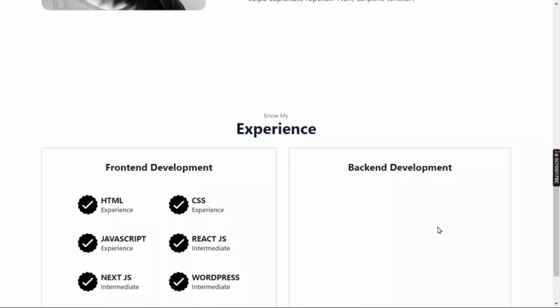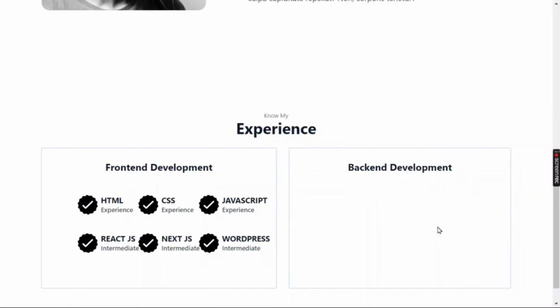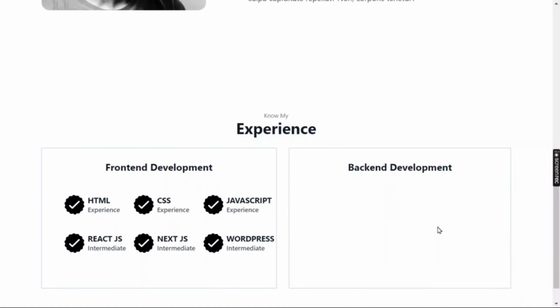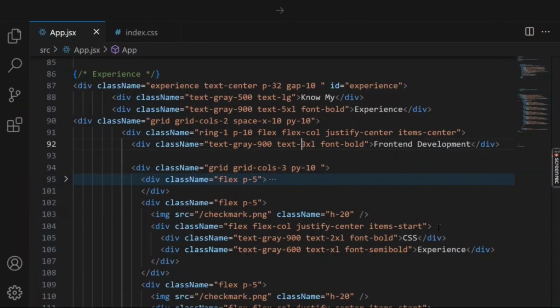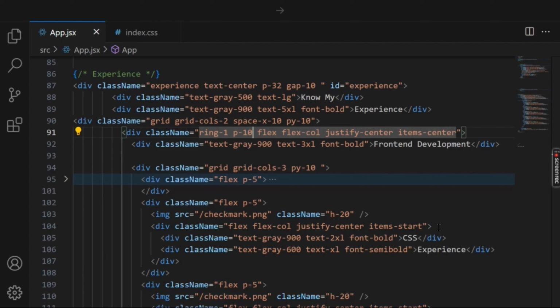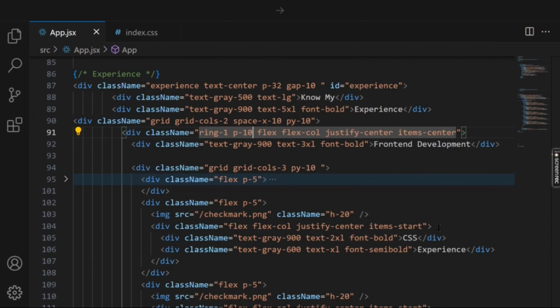So we need 3 columns, but we also have to give some space between these grids. So for fixing that, I am writing this flex and flex with the column, but still nothing is happening. So let's try out many things to achieve our actual output. So feel free to play with your code to make your layout more attractive.